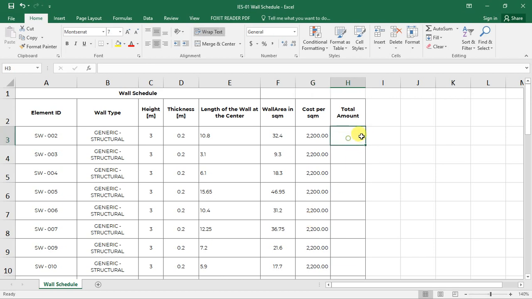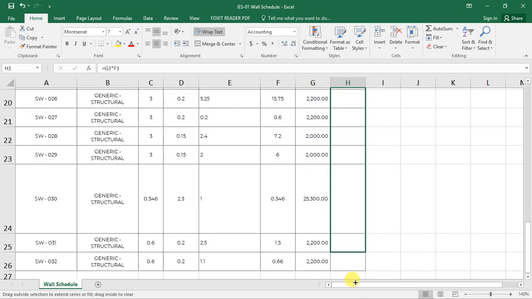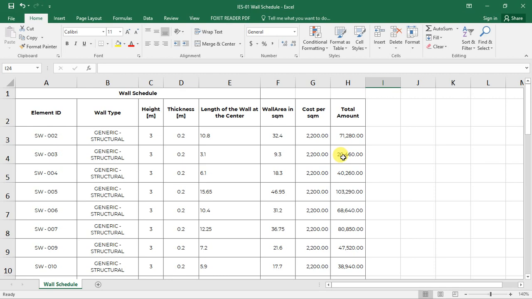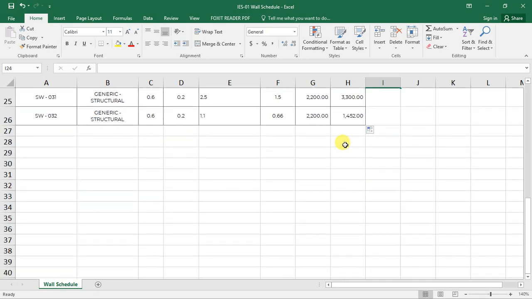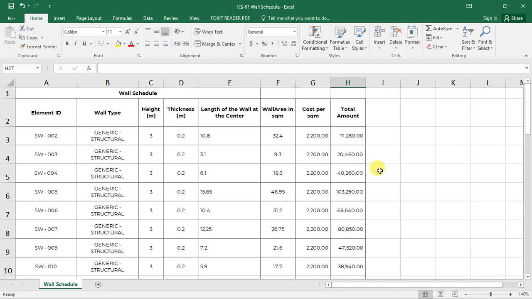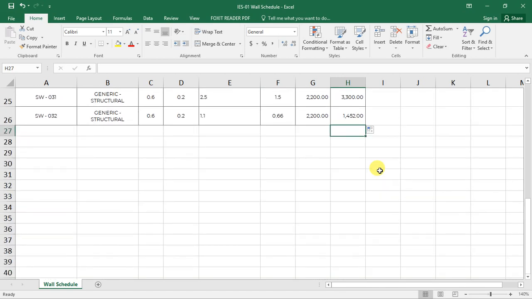The total amount is given by this expression. So we have an equal sign, cost per square meter multiplied by wall area in square meters. Then I'll just apply this formula to all these cells up to here, and we have our costs in place. So the next thing is, now that we have a cost for every element ID, the only thing that we are remaining with is doing the total cost, which is just a simple expression, and the total cost is given here as the total amount for all the walls by element IDs from SW002 to SW032.